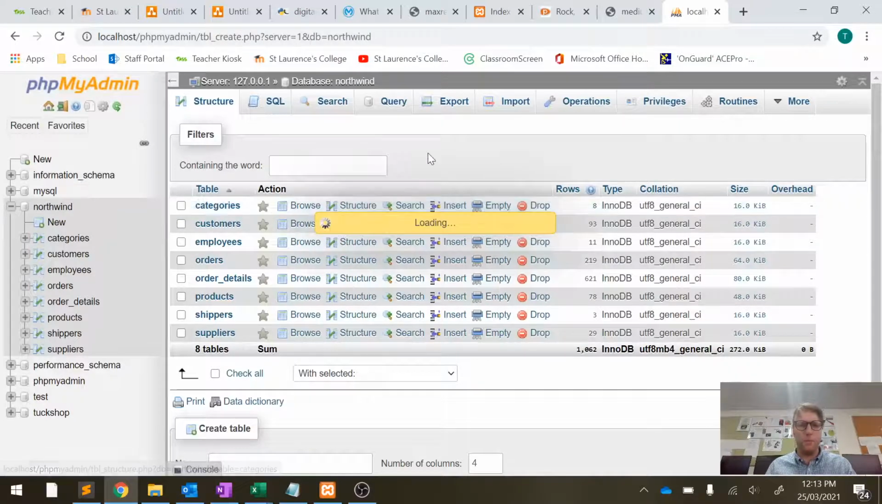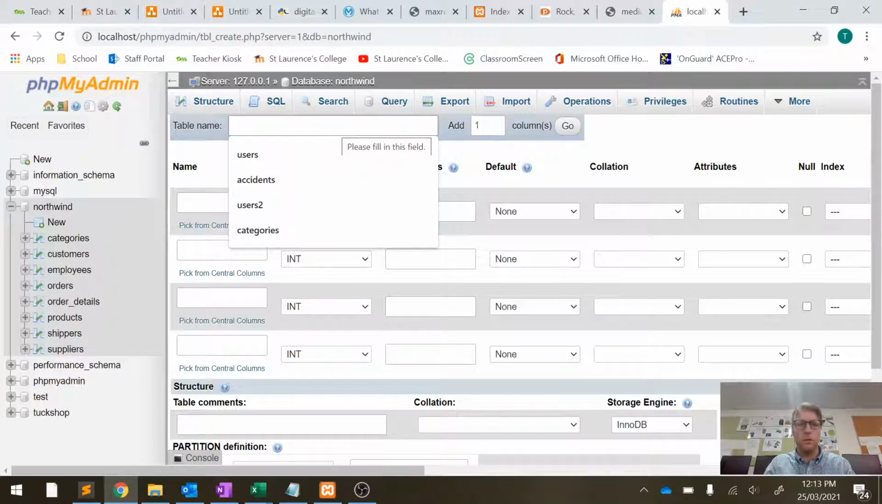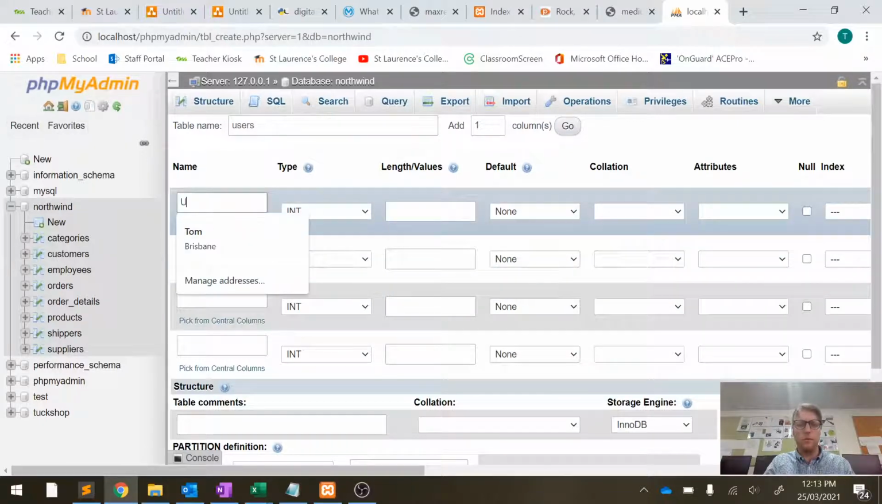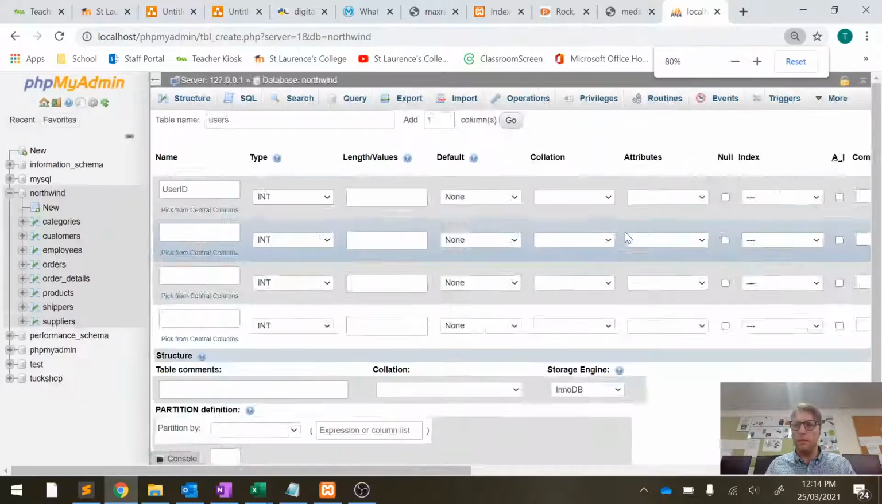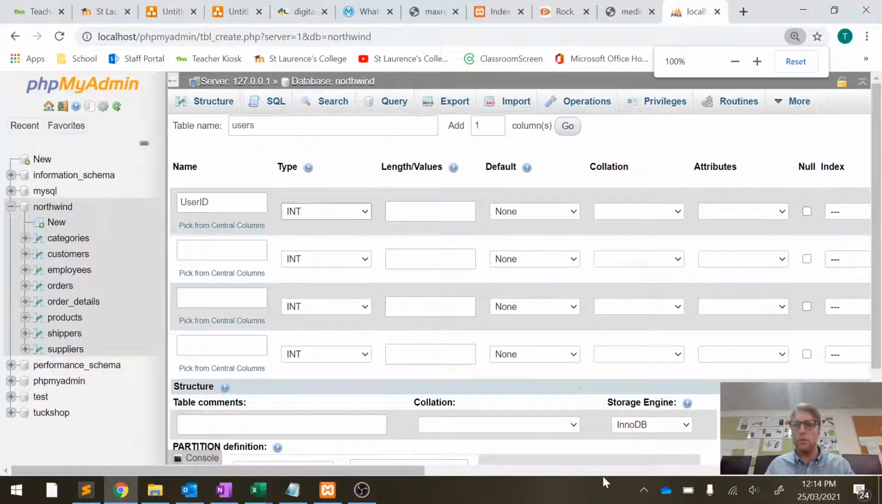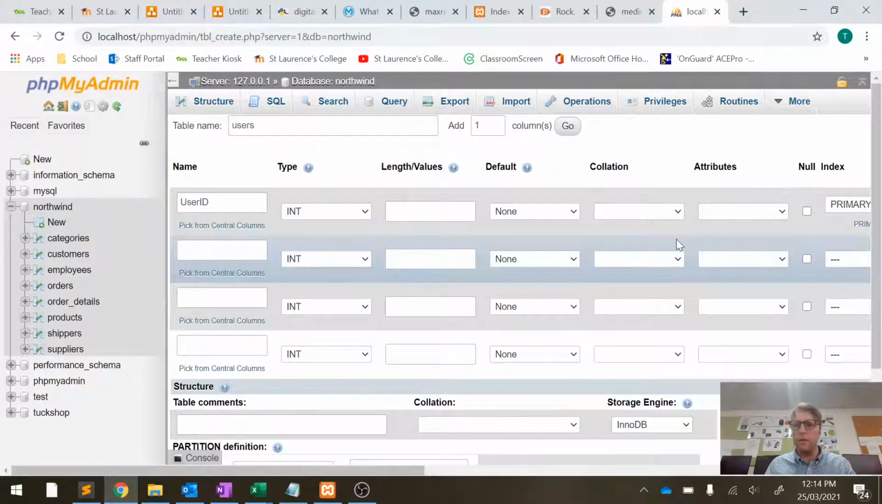So to do that, we just click new, and eventually we get to this screen where we can create a table pretty easily called users. First field is user ID, and that's going to be set to auto increment, and that's our primary key, or in other words, that's our unique identifier for each record in the users table when we start adding users to it.